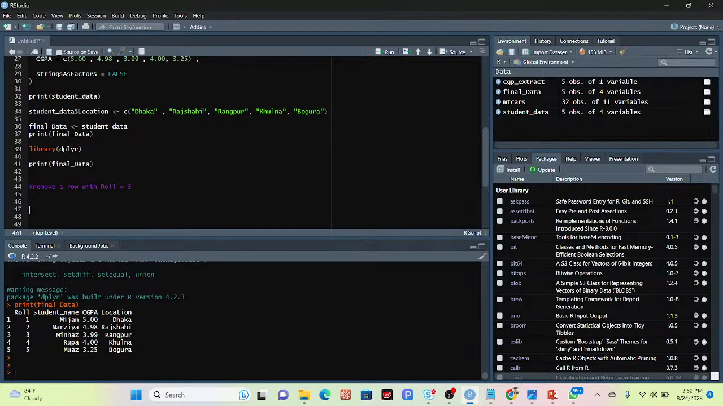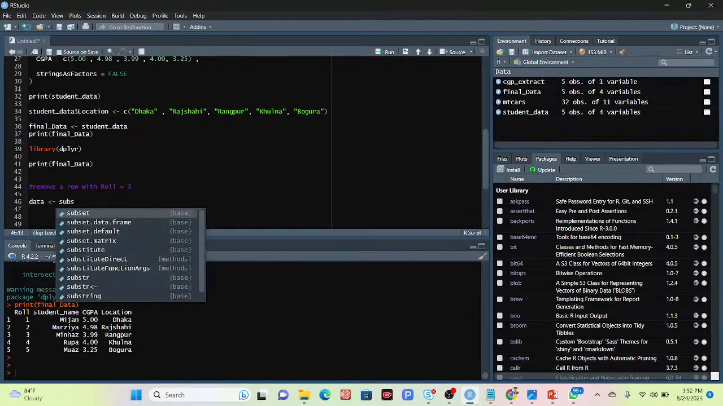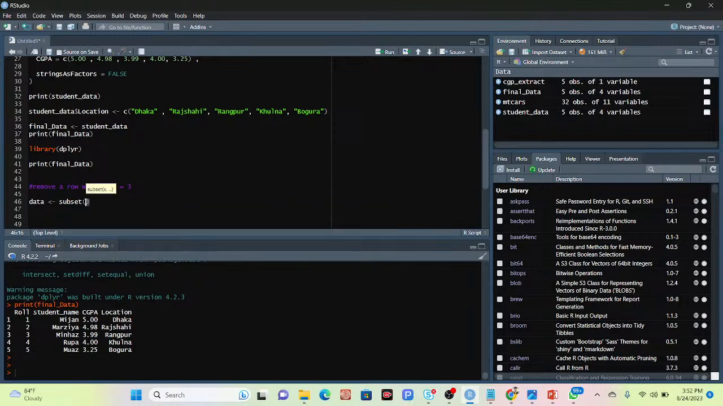I simply use a function called subset. Take a variable, suppose I put the variable on data. In this variable I use the function subset. In the subset, call the data frame name, final data; simply copy it from here and paste. In this time I set it equal to role, you can see the role. So put the role here.